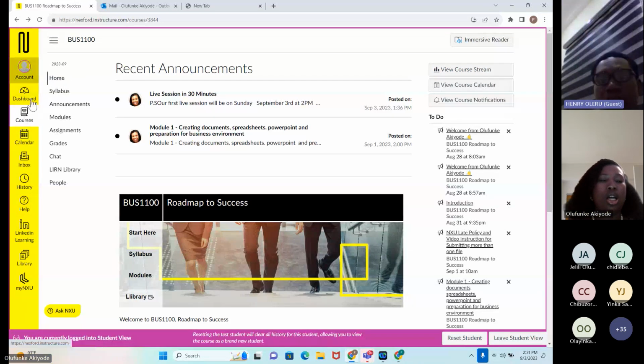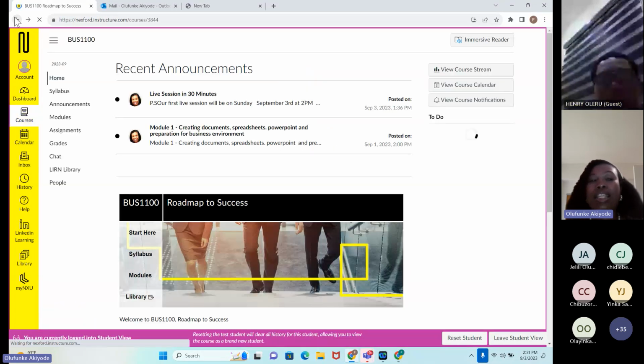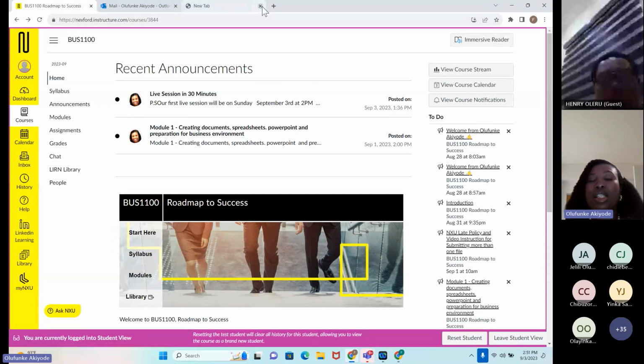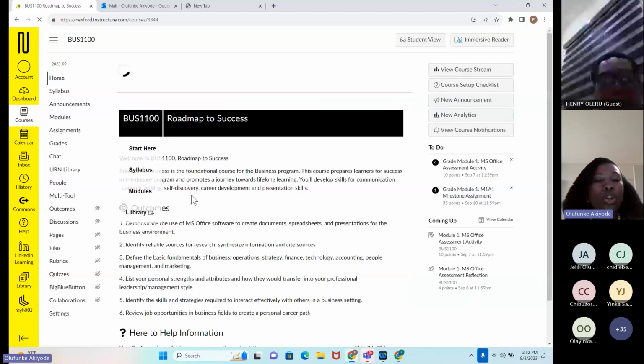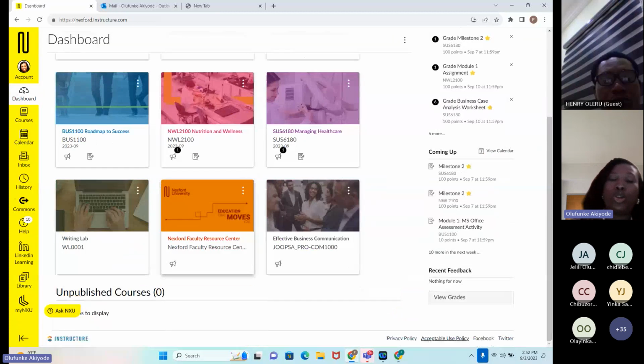Dashboard takes you to where all of your courses are. I won't be able to do all of that from right here. I think in that courses, for the courses, if I go to the dashboard, I have a lot of courses, but for you, you should be able to see your BUS 1100 and also be able to see your writing lab. You should be able to see those. And probably your orientation, okay? Making 3 courses that you see.